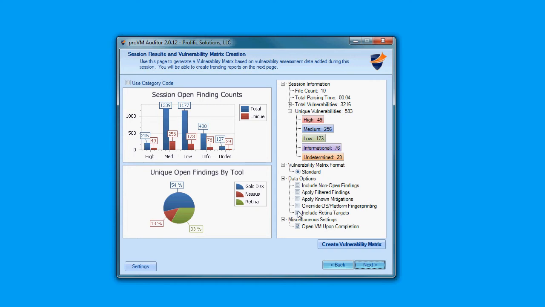Now let me quickly go over each option so you know what they are and why you might want to use them. Out of the box, proVM reports only open findings. Checking this option will report all findings like closed, not reviewed, not applicable, manually reviewed, etc. And they will be included in their own tab, the non-open findings tab.